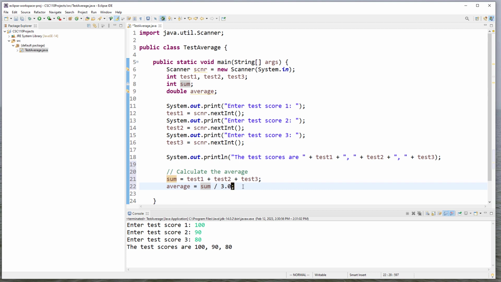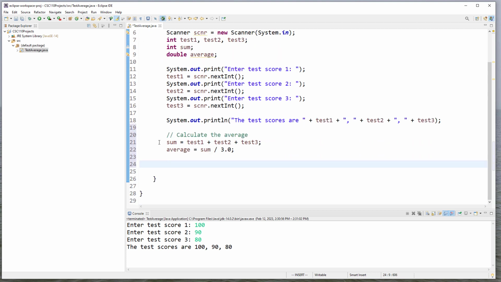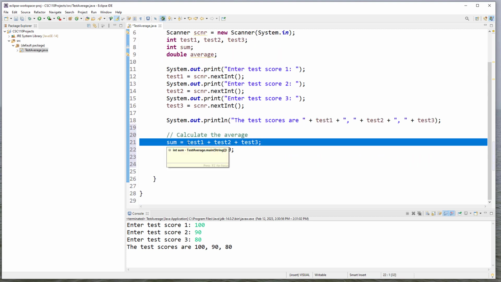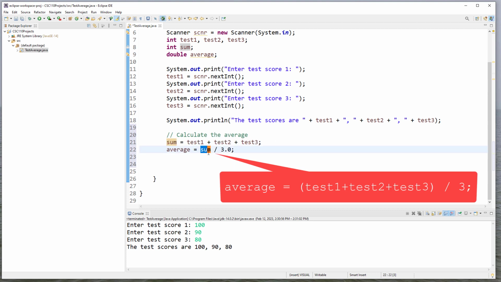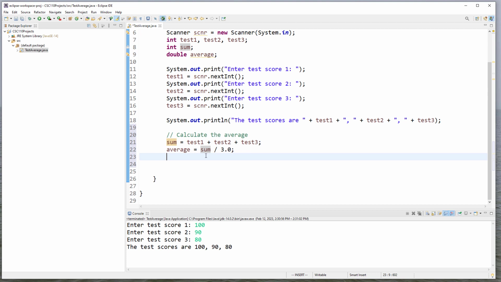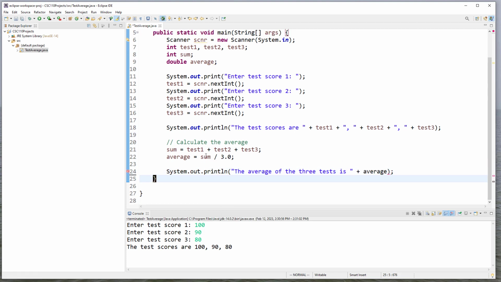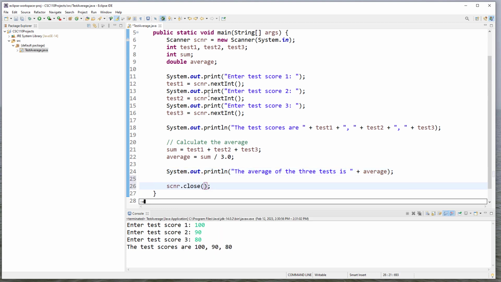So now I've actually calculated the average, and I really don't need this variable. I could actually put test1, test2, test3, that sum here, and then put it in parentheses and it would still work. But this would allow me to use that sum later if I wanted to do some other type of statistics. So now I'm going to display my result, and we'll print the average. And I always, when I'm done, want to close my scanner.